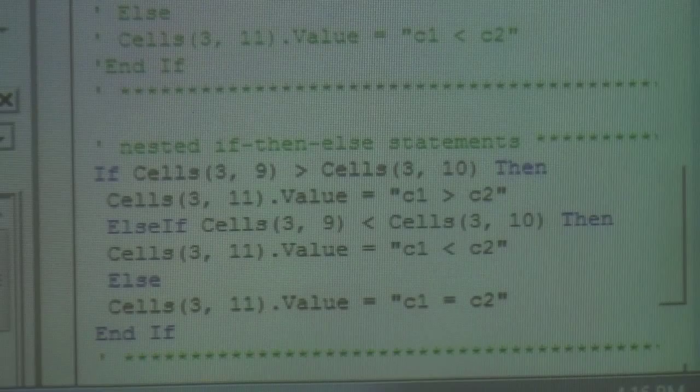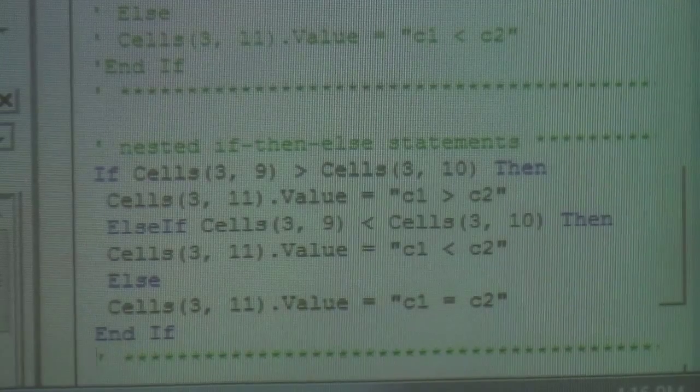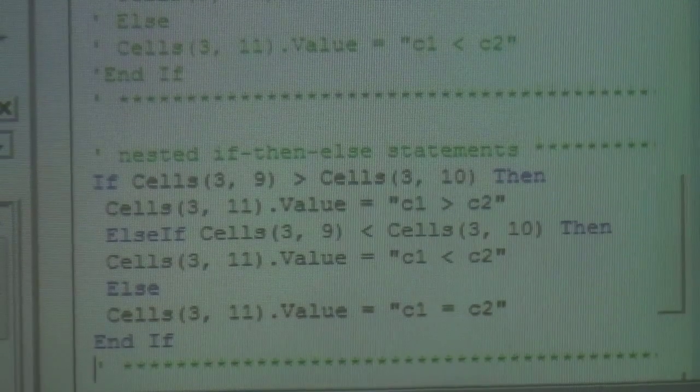So everyone getting theirs to run? And anyone not get it to run yet? Okay. So you've all got it to run and tested it on all 3 conditions, and it's working okay? Okay.